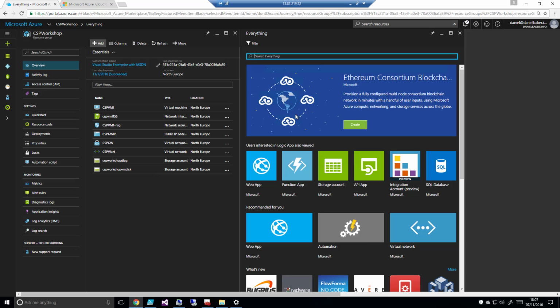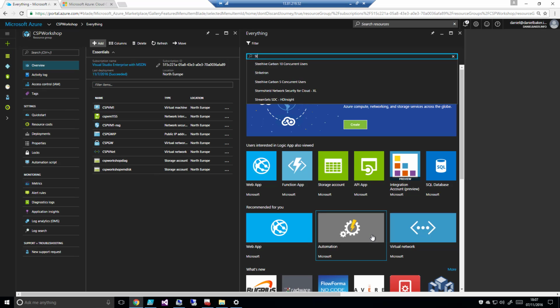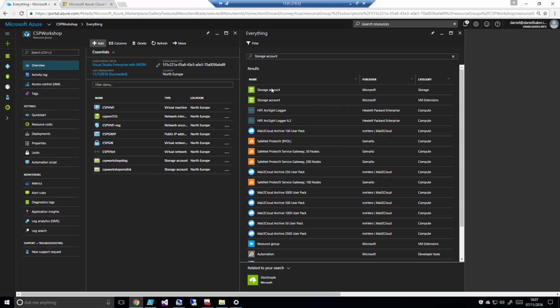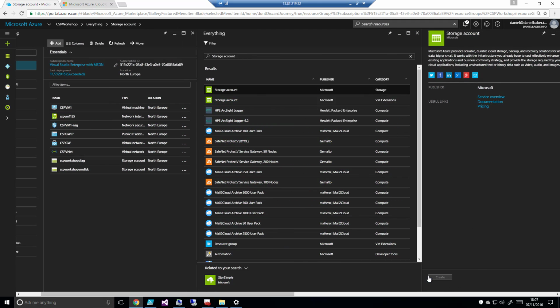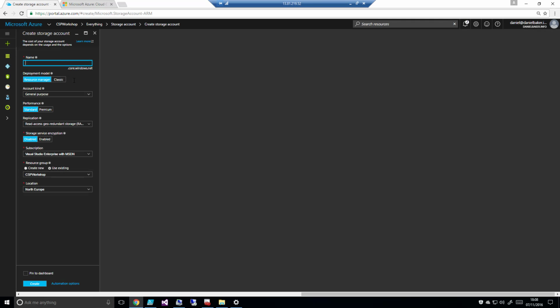Now, at any point, I can go back in and I can create a new storage account. So if I go into everything, if I look for storage account, we can see that it's my top option. From there, I can go ahead and select storage account. I might want to go in and call this course files. Now, you have to make sure that it's unique, so someone's already used this. So if we try CSP course files, maybe we can see that that's fine.